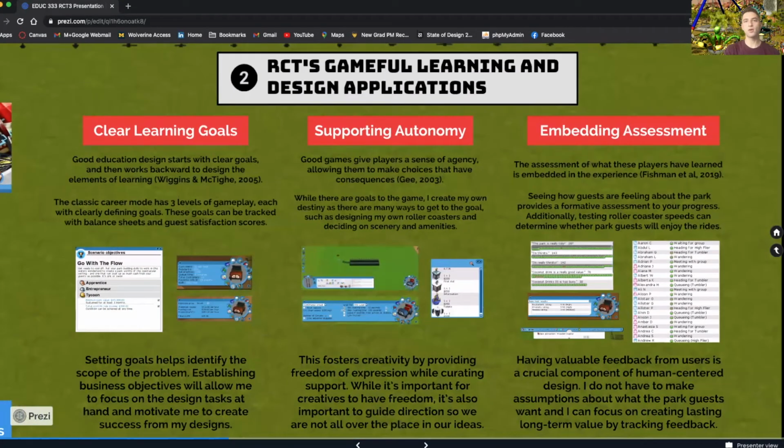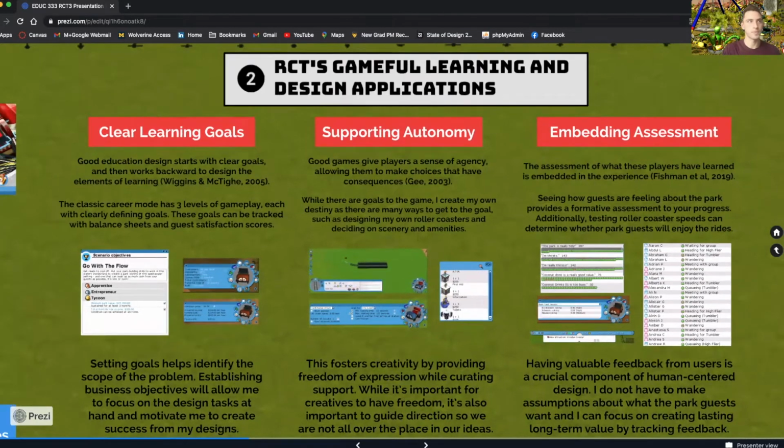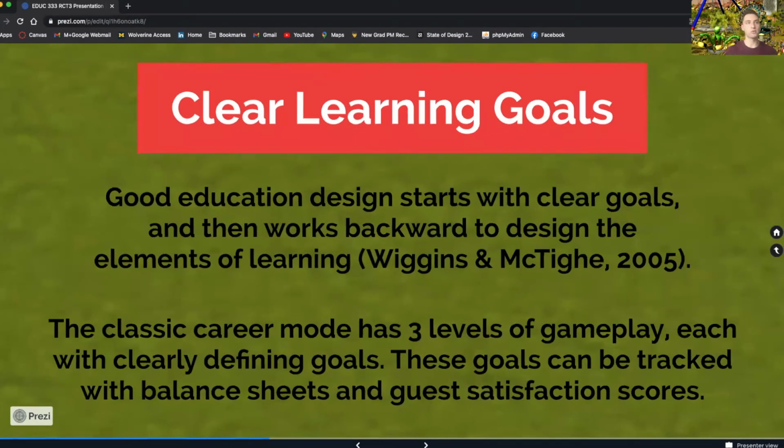So now that we have a better understanding of what Roller Coaster Tycoon 3 is, I'm going to talk about three different learning principles that I saw while playing Roller Coaster Tycoon 3. In another assignment, I might touch on all 10, but these three in particular, I also saw design implications that allowed me to become a better designer by playing Roller Coaster Tycoon 3. So first, clear learning goals.